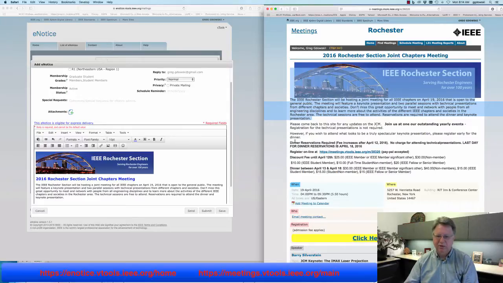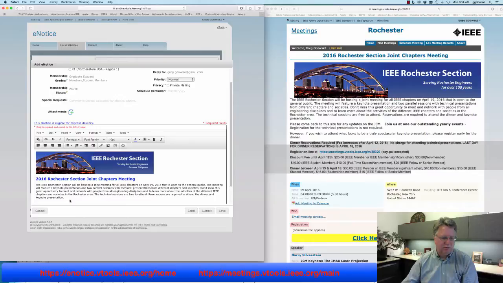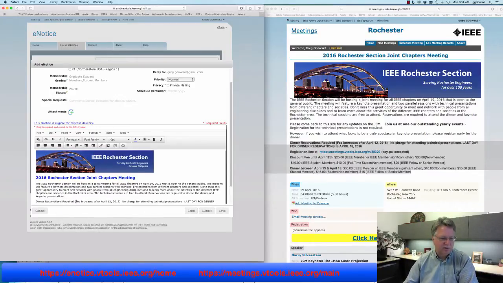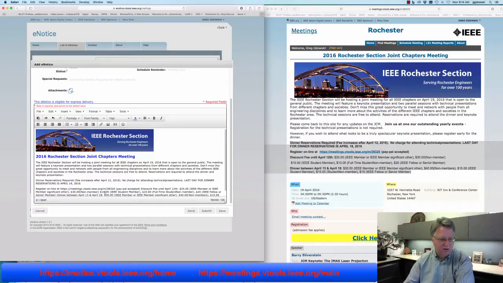And the last thing I'm going to add is the registration fees. I'm going to copy and paste that. Now you'll notice that the formatting may or may not be the way you want it to look. So we're going to format this just a little bit differently.